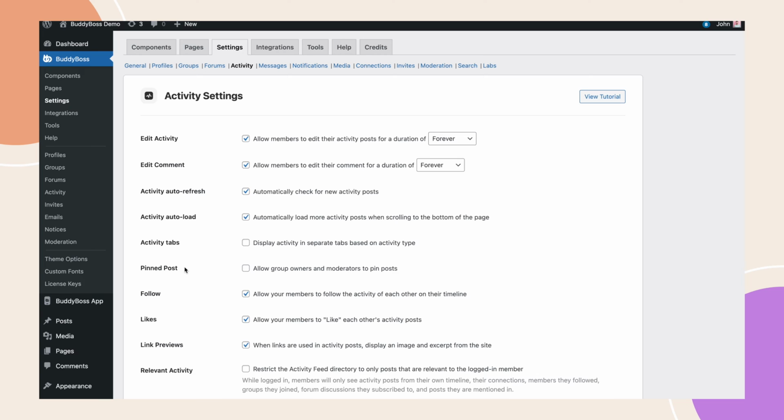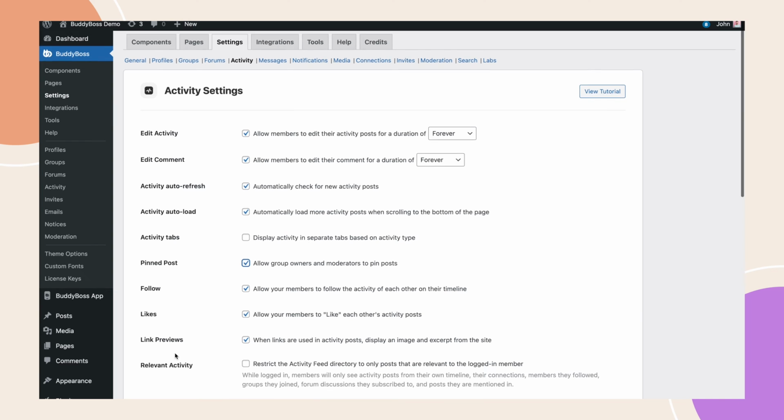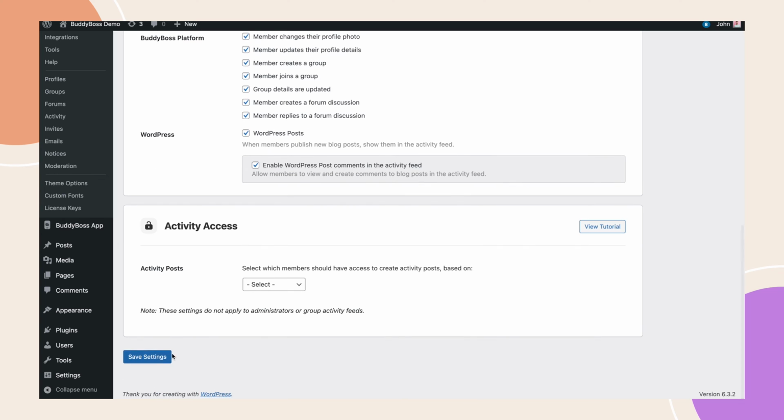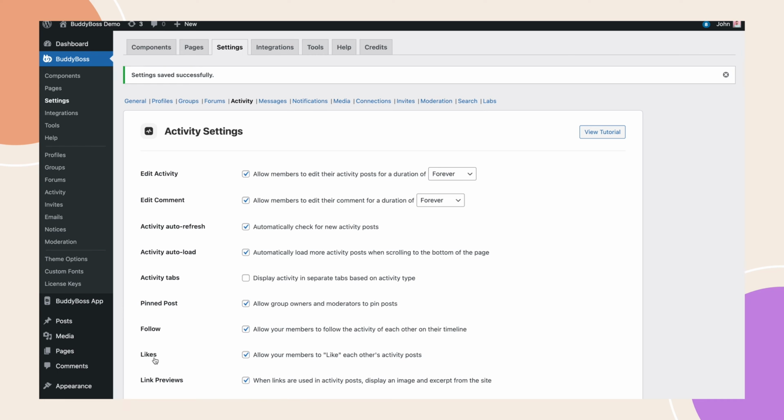Keep in mind that pinning posts in the activity feed is a privilege reserved for site admins. Enabling this feature will allow group owners and moderators to also pin a post in a group. Let's put a check on this box, then click Save Settings. Now let me show you how this feature works on the front end.